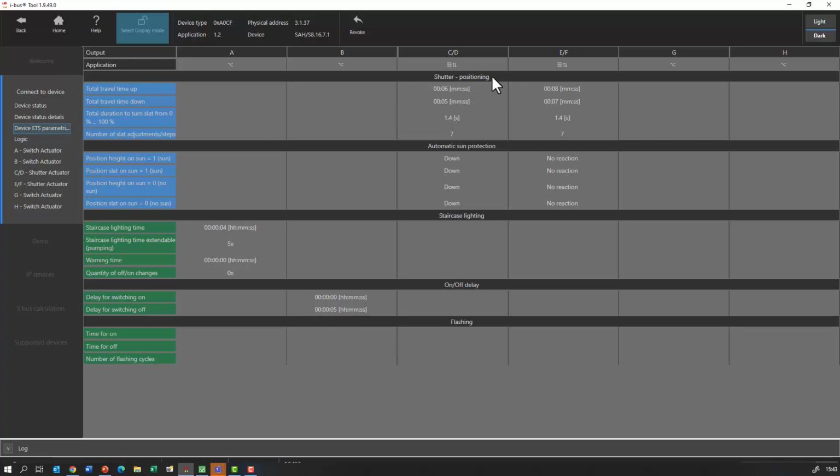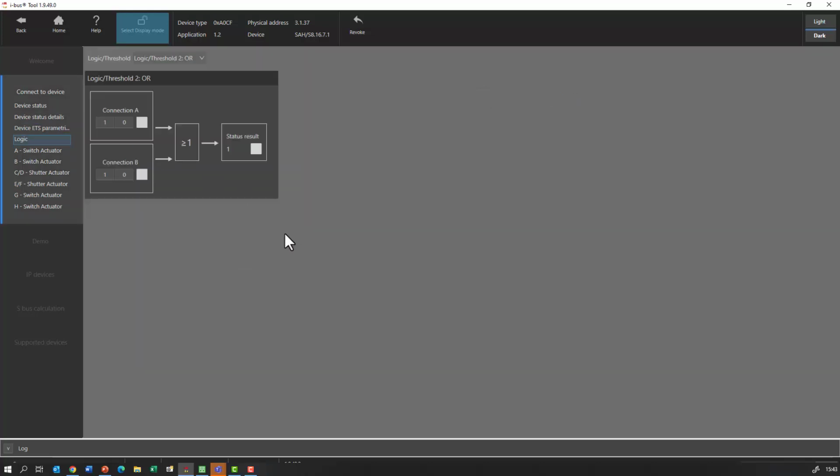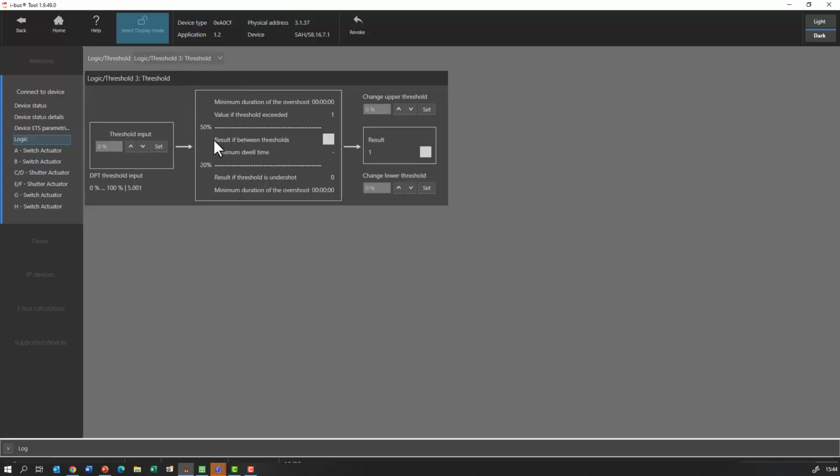The same for our shutter. You see the travel time I have set in the ETS, a travel time for driving up and a travel time for driving down. Good, then let's come to the next window. Here, for example, my logical threshold functions. In the ETS, I have enabled 2 functions. One is my logical threshold as an OR gate, which I have parameterized in the ETS, and then you can simulate value 1. Then you see the status of the result is 1 because it's an OR gate. Also possible: if you want to test your parameterized threshold, you can enter the threshold, and then you can see the result.